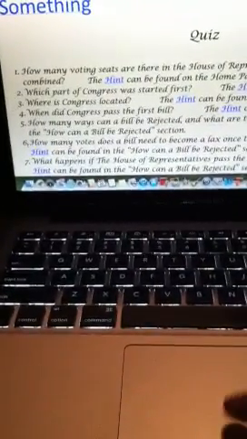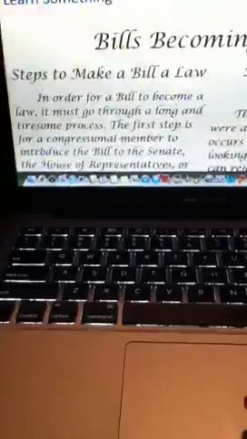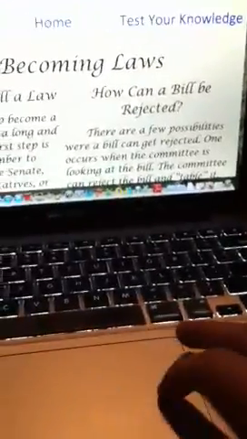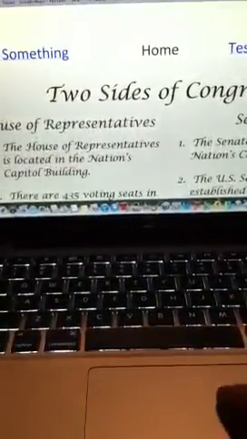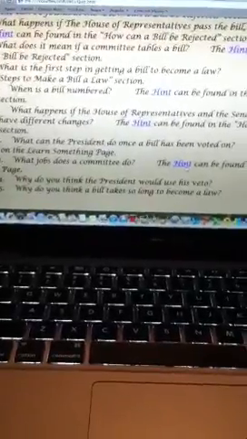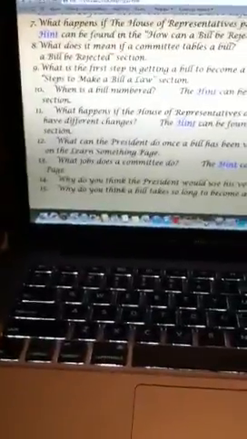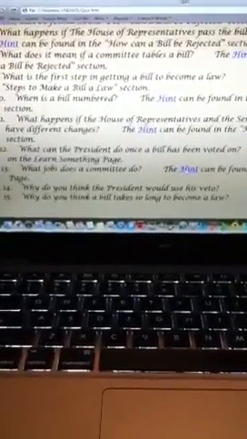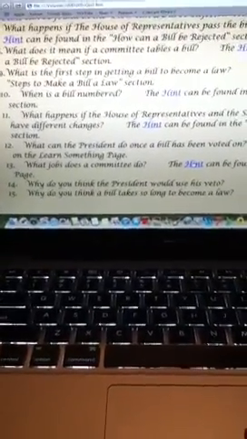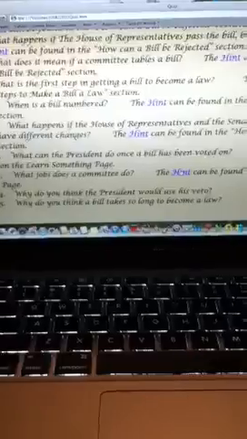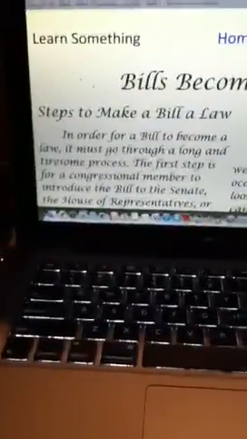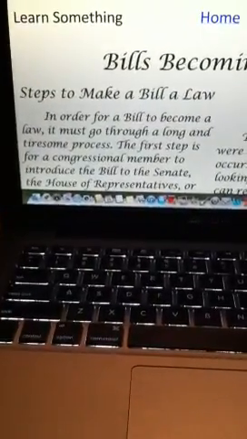So we're going to click the hint for number 6. And it takes you to the Learn Something page. How can a bill be rejected? Over there. Now for the last wrong one. Test knowledge for the last one. It is right here, number 13. What jobs does a committee do? We're going to go ahead and click hint. Takes you to the Learn Something page. Go back.